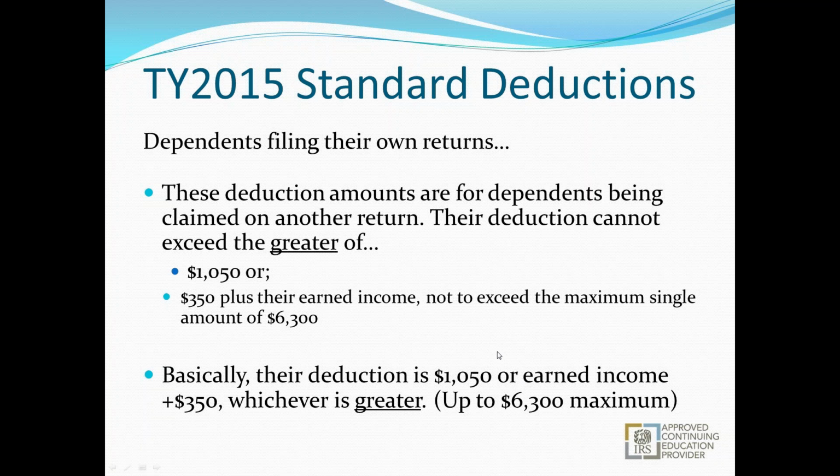So you probably won't ever have to really worry about that too much, because you'll check a box and move on. But if you ever are brought into the fold of hand calculating a return or checking it, you're going to pick the larger of either $1,050 or their earned income plus $350. Up to that $6,300 maximum amount.